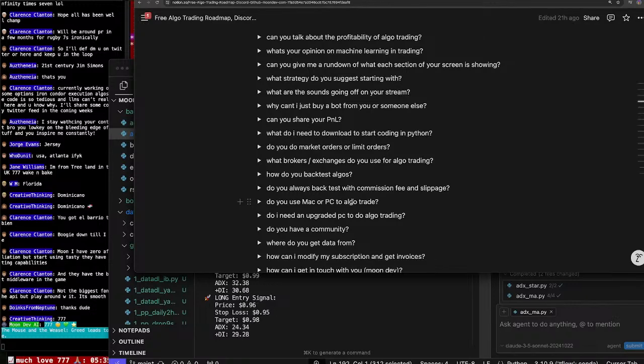Do I need an upgraded PC to do algo trading? No, not really. I'd say you need, I don't know, just a laptop really. As long as it runs, you can use the internet and you can download Python, you're good. Python runs on pretty much any computer. Maybe if you have a 1992 laptop, you might not be able to do this. But the cool thing is I show you how to set up a VPS, which is a virtual private server, which is a computer that runs on the cloud, which allows you to run your bots 24/7, 365.